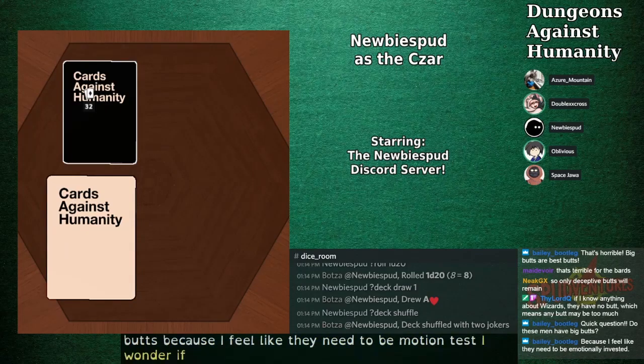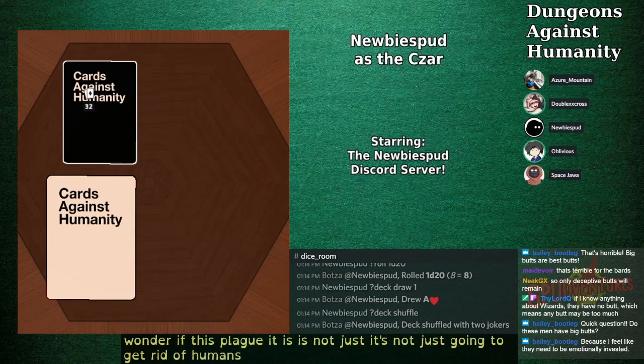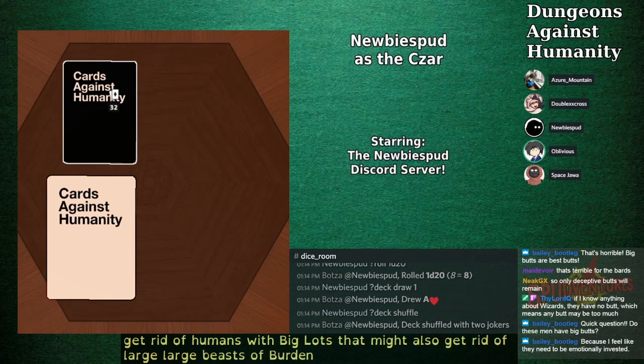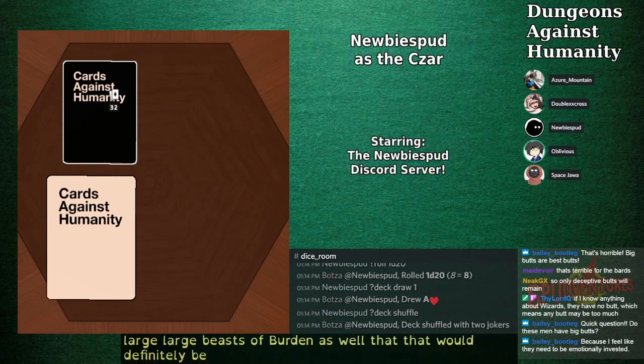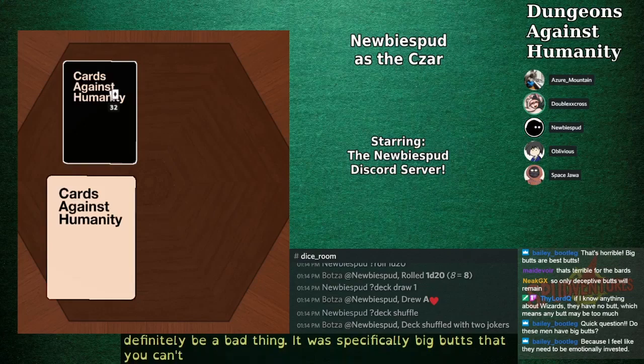I wonder if this plague is not just going to get rid of humans with big butts, but might also get rid of large beasts of burden as well. That would definitely be a bad thing. No, it was specifically big butts that you can't lie about. It's targeted at butts, not asses, okay? Yeah.